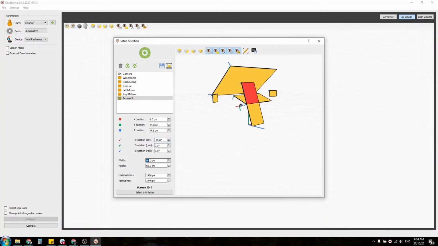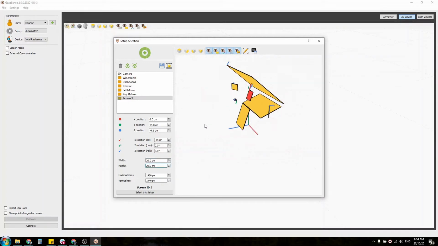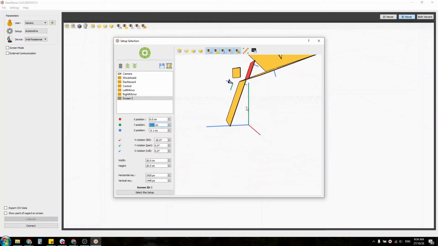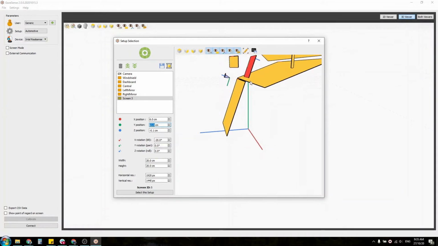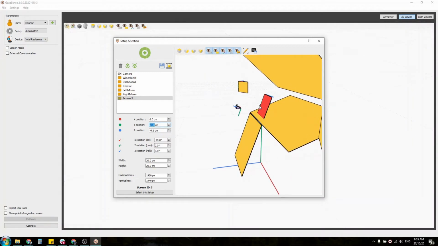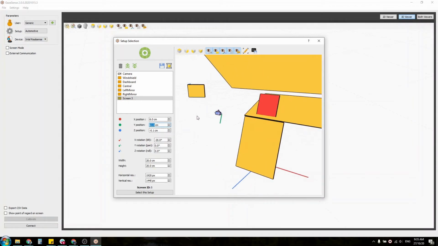So let's make it a bit smaller. Let's say 20 centimeters by 20 by 20. Simple as that. And then we want to bring it down the y-axis so it rests. I believe we should be able to zoom in here. To pan, simply press shift as we're clicking and dragging.